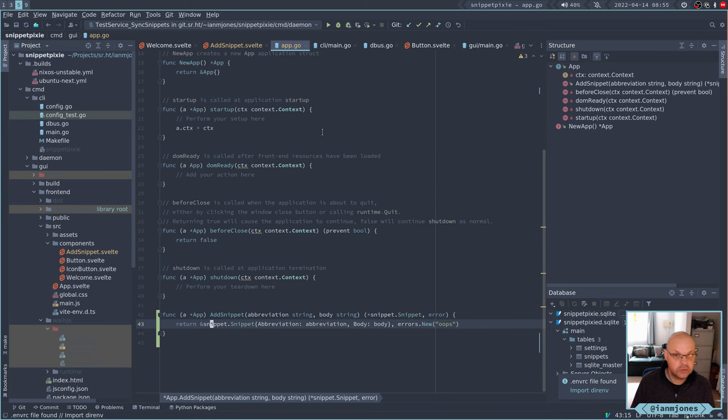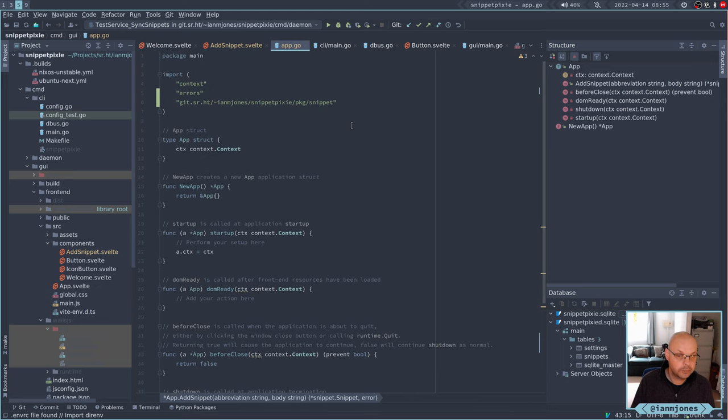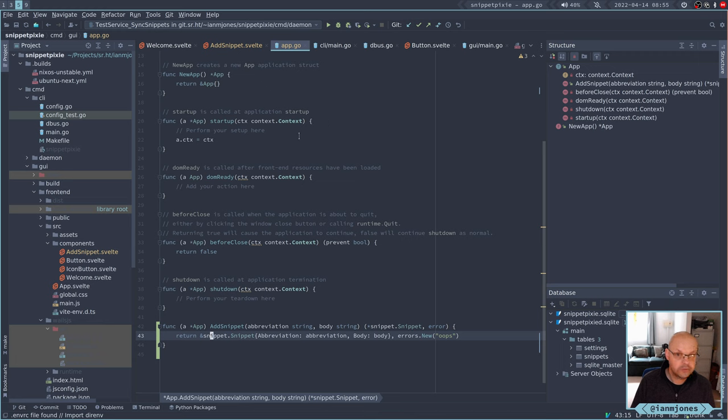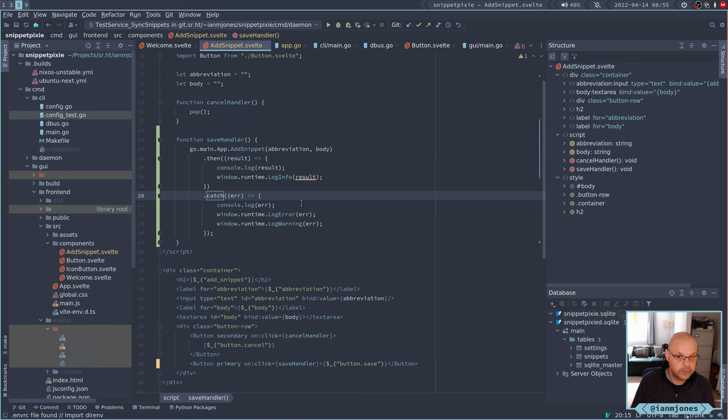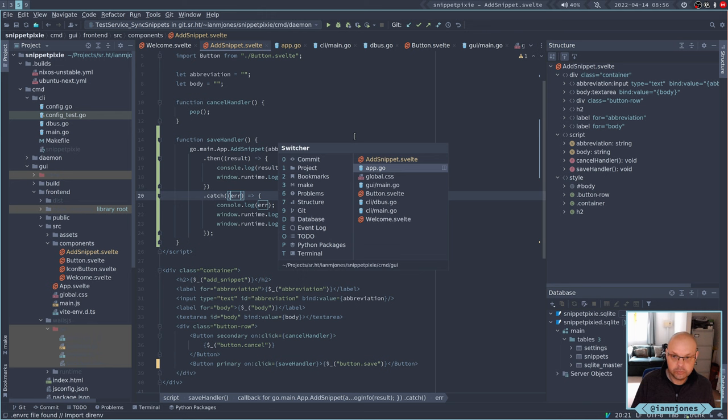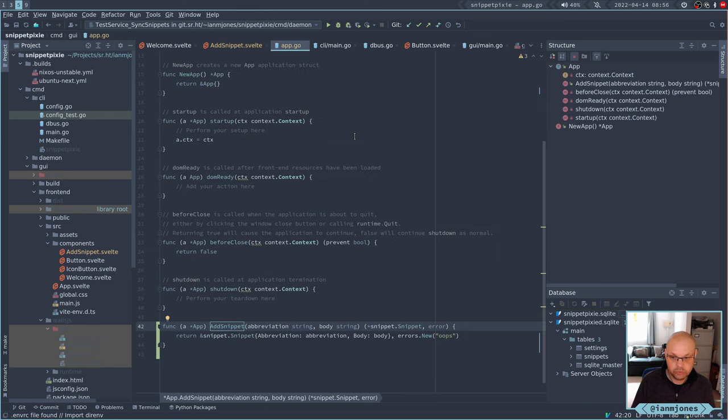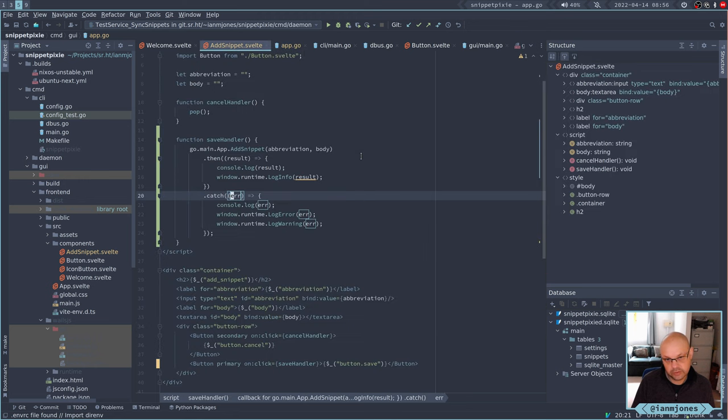Started our journey to actually hooking up front end with the back end. So we've got an add snippet function at the back end, and on the front end we were just mucking about trying to see what we get when we do that. We have some console log when we call the function on the back end through the Go main app add snippet. We were just logging the results and catching errors. Were we throwing an error? Yeah, we were just checking to see whether the errors override the result, and I think they do.